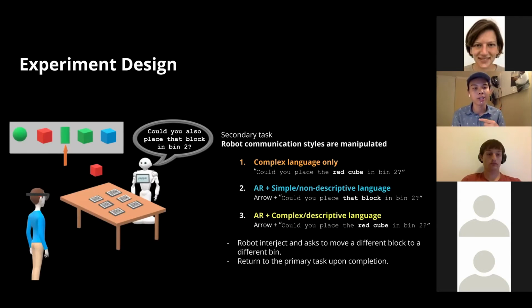We have 3 different communication strategies that we want the human to work with the robot. First, the robot only uses verbal instruction. Second, the robot augments the instruction with AR and uses symbol language such as, can you please pick that cube over there, without describing the cube. And in the third strategy, the robot uses complex language such as, can you please pick the red cube and place that in the blue bin. So very descriptive.